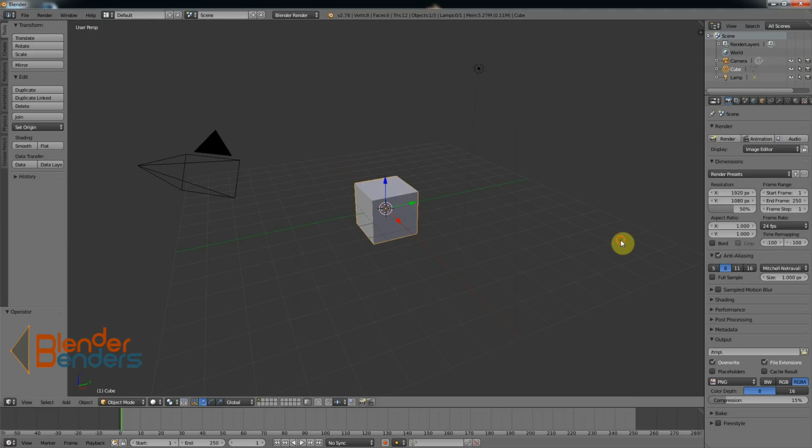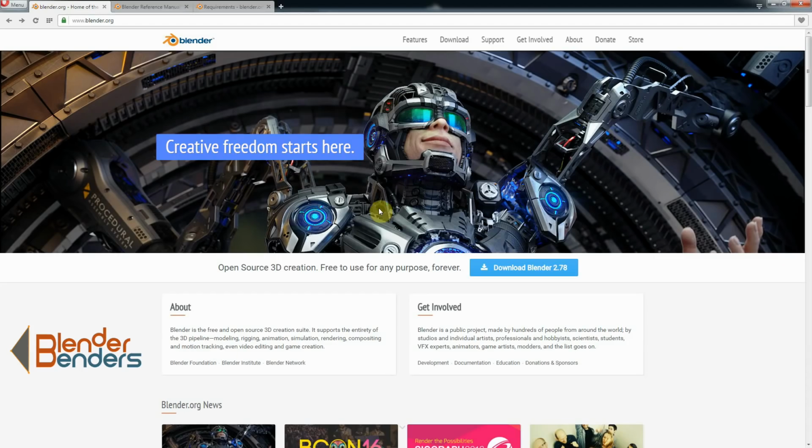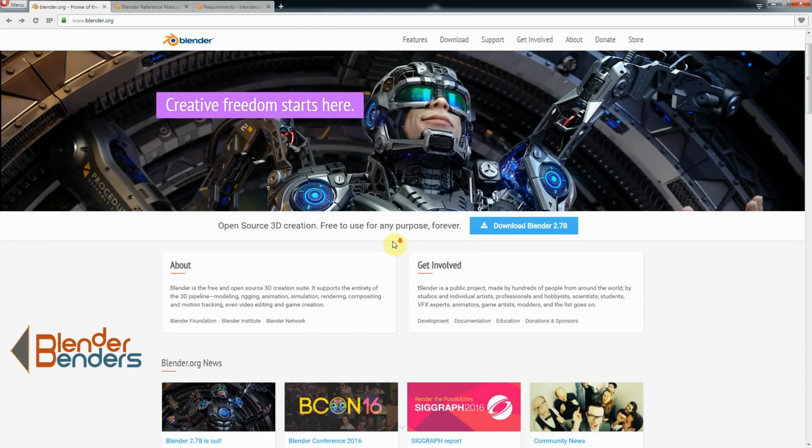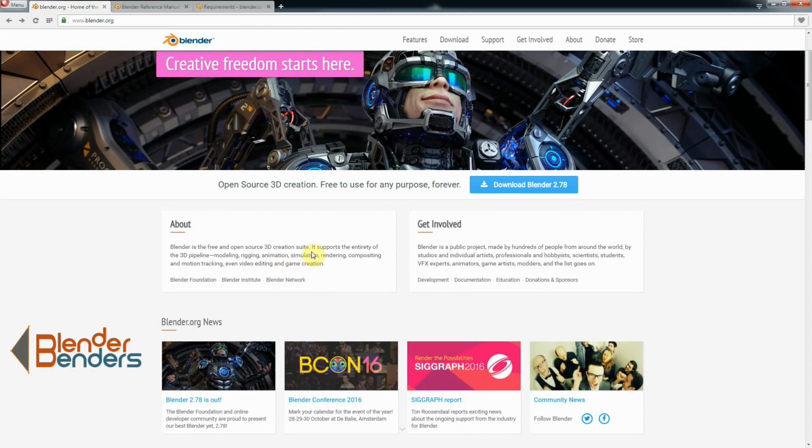Okay. Right, so Blender. We get Blender from the Blender Foundation, blender.org. It's free and open source software. You can download it, you can compile it yourself, you can get the source code, you can do whatever you want with it. Basically, it's licensed under the GNU license, which pretty much means do what you want, but give credits where they're asked for.